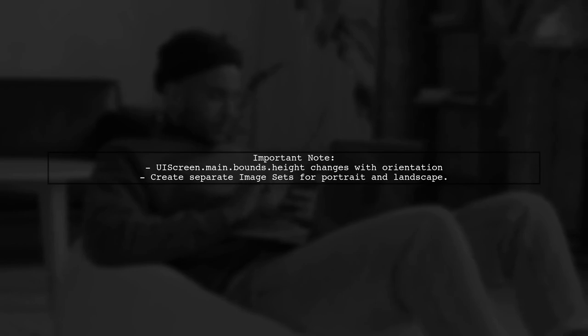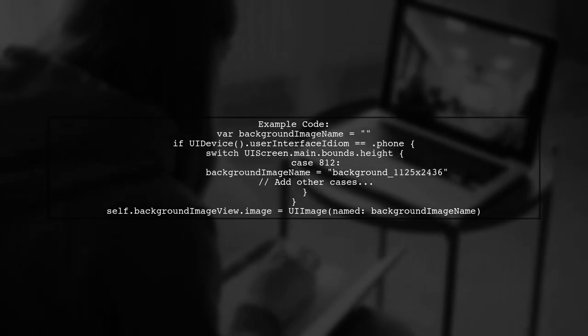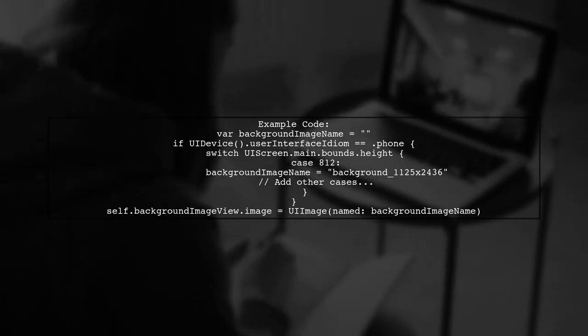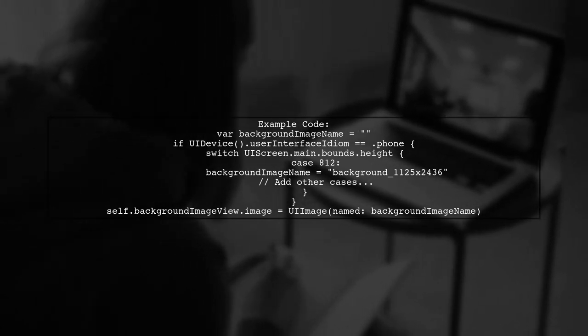From iOS 8 onwards, UIScreen.main.bounds.height varies between portrait and landscape modes. Check all possible values for your app and create separate image sets for each. For apps supporting both orientations, use a switch statement to set the background image based on the device's height. This ensures the correct image is displayed for each device.